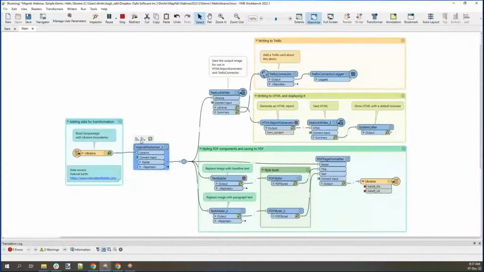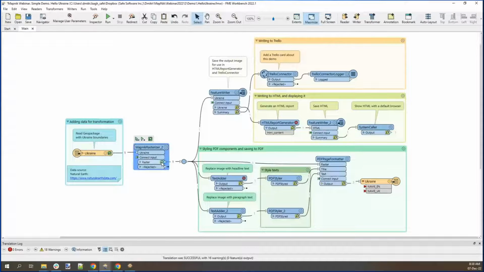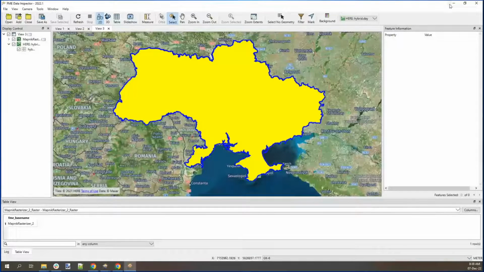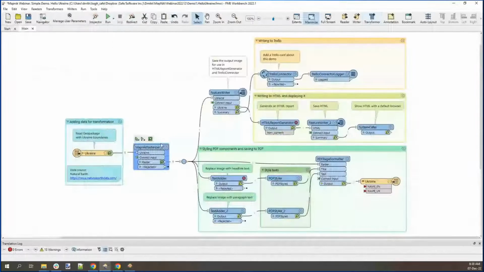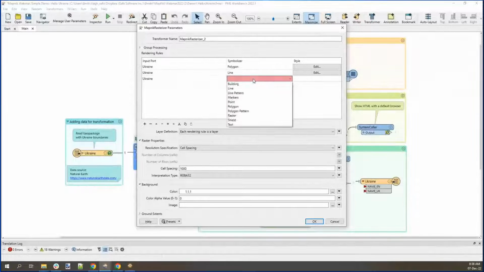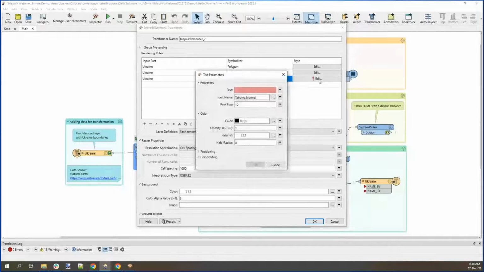And we can run it again. And that's what we get now. But that's not it. We can style this shape with different symbolizers. So I can just repeat it. So for example, we can add text, a label, not shield, text. And we will take that from an attribute. And let's use a Ukrainian name.